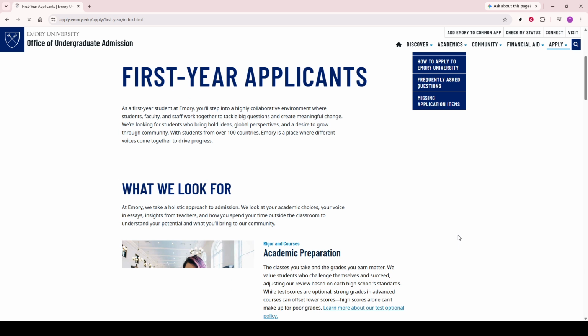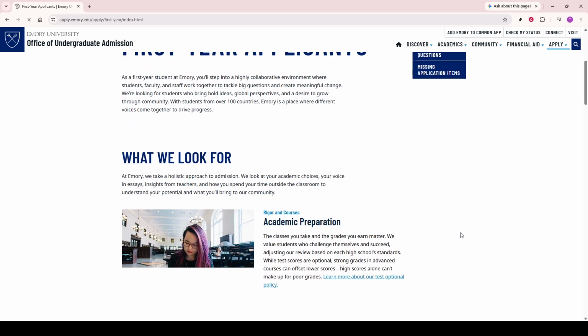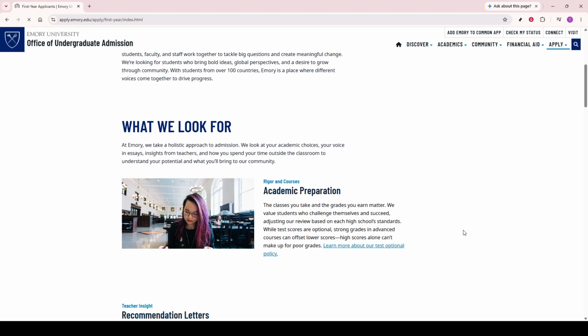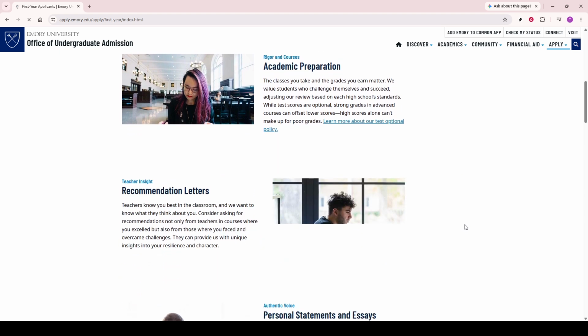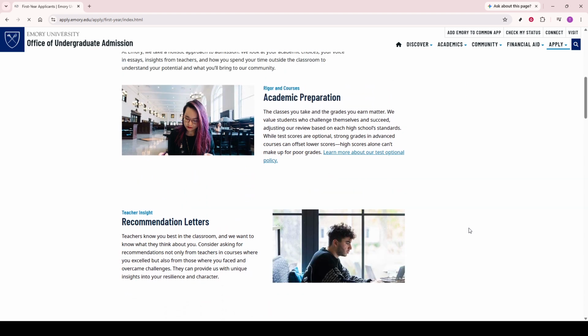For testing, Emory is test optional. That means you can decide whether or not to include SAT or ACT scores. If you believe your scores strengthen your application, you may self-report them or send them officially. If not, you can still apply without them.